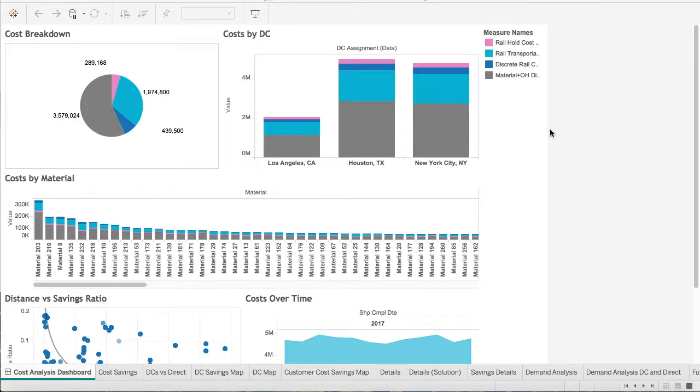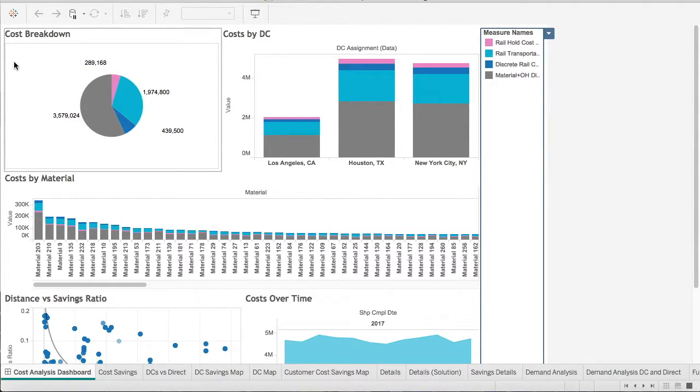The main dashboard we provided you with is kind of a cost breakdown dashboard. So as you can see in these top 3 charts, we broke down your total cost of using distribution centers into 4 main costs: material plus overhead costs, rail holding costs, rail transportation costs, as well as discrete rail cost. And we broke it out, this is just breaking it out on an annual basis.